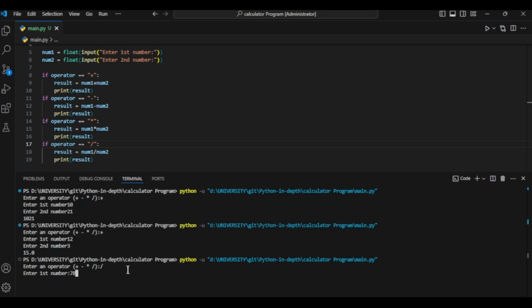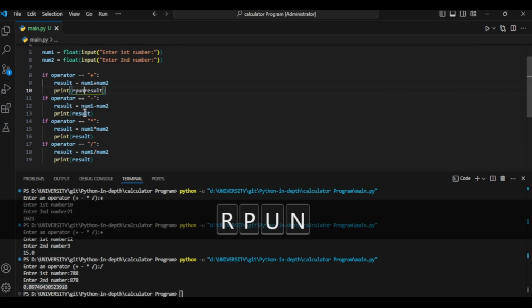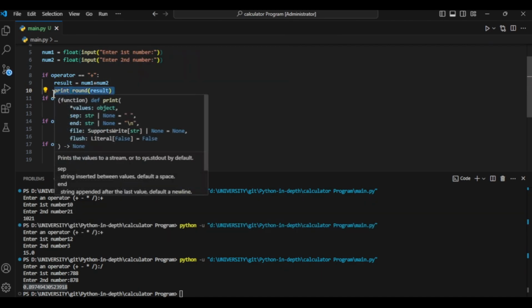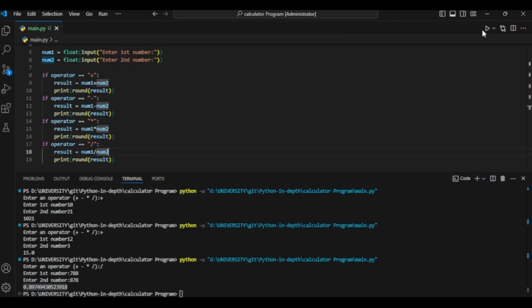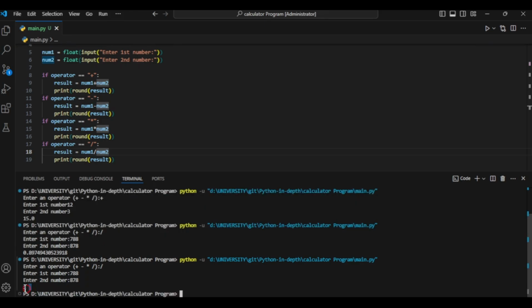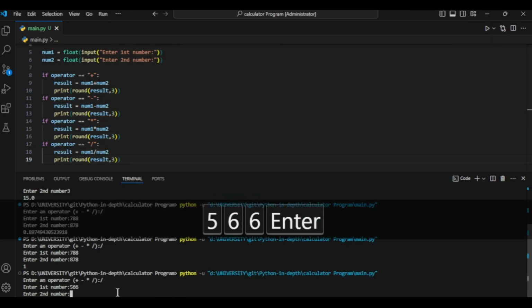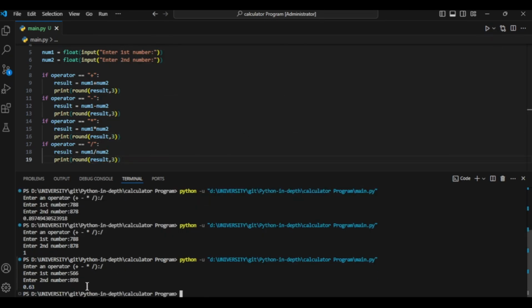If we divide 788 by 878, we'll get a long floating point number. We can round it using Python's round function. I'll quickly adjust the print statements. Now, if we check again, dividing 788 by 878, we get 1, which is a rounded result. If we want up to 3 decimal points, we can add 3 in the round statement. As you can see, it works.